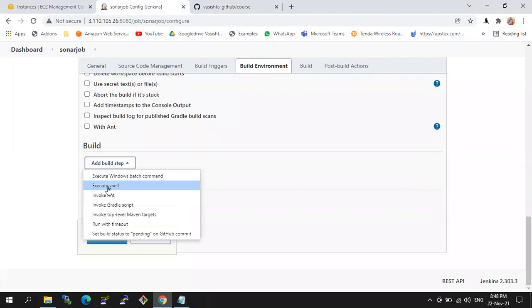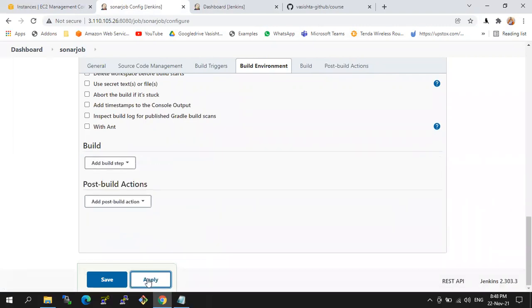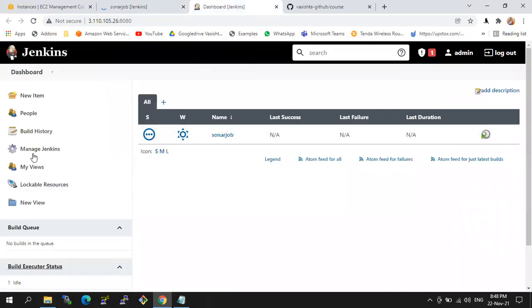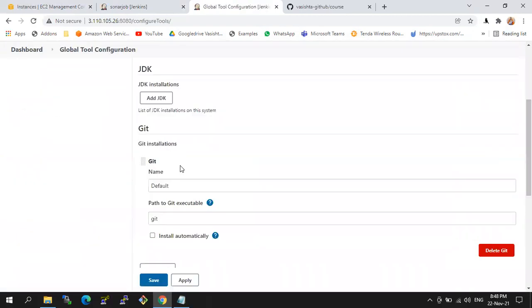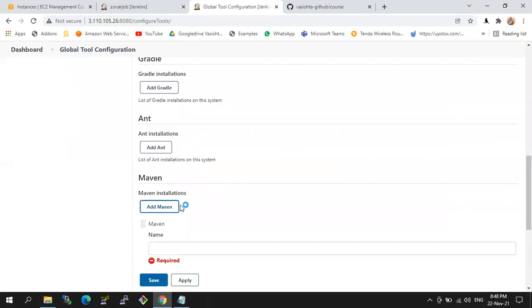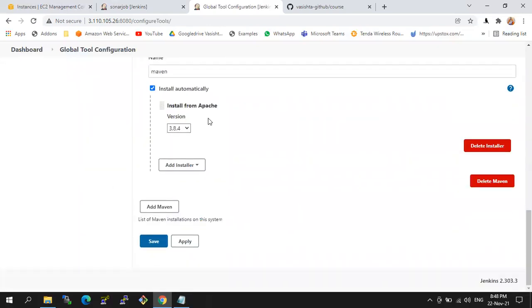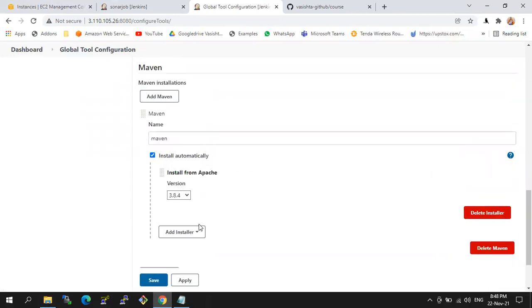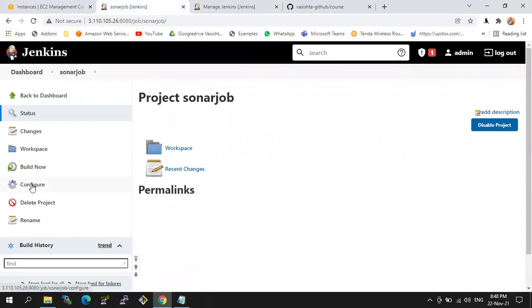Build tool. Currently this Maven is there, but here there is no Maven installed. So we need to install the Maven. But before that, just apply and save. Go to Manage Jenkins, Tool Configuration. At the bottom, Maven will be the name. Install automatically. Apply and save. Now go to the job, configure.